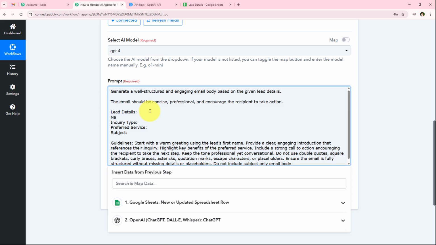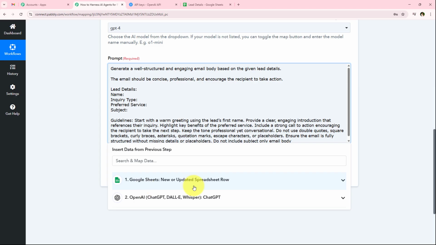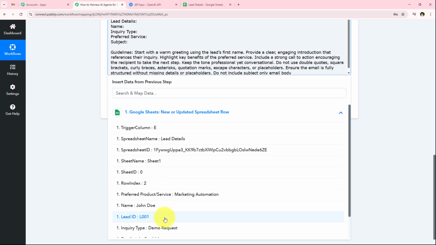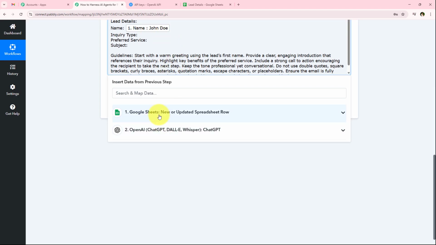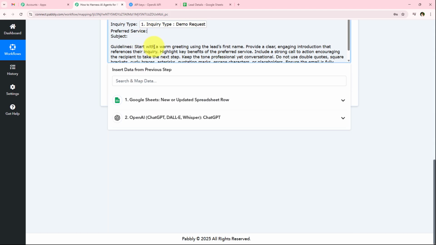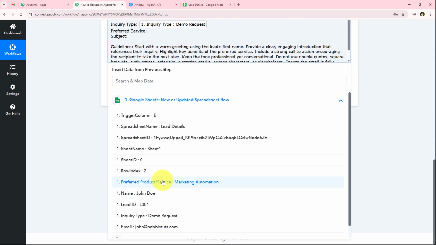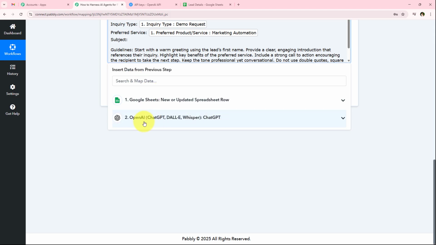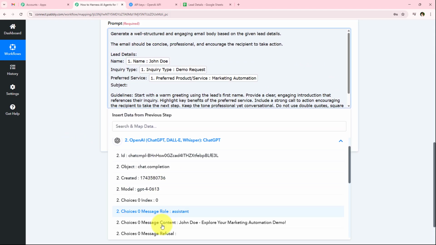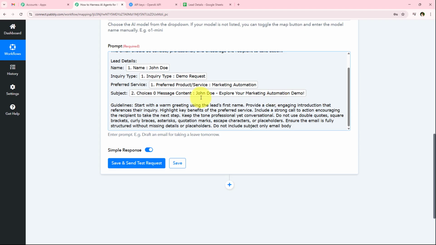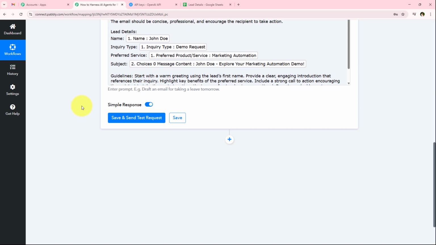First, I'm just going to enter the lead name. I'm just going to map it from the response of my previous step. I'm just going to open this Google Sheet response and map the lead name. We're going to move forward, map the inquiry type. We're going to move forward, map the preferred service right over here. We're going to move forward for the subject. We're going to map it from the response of our AI agent. Over here, you can see the generated content. So we are simply going to map it. And over here, you can see the guidelines.